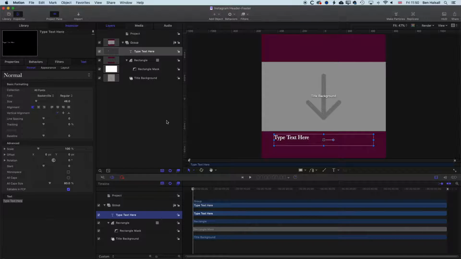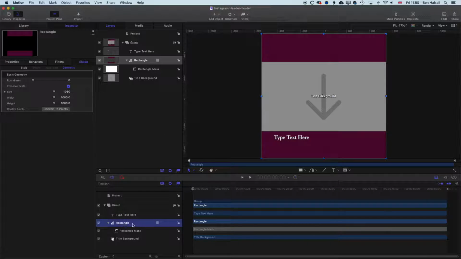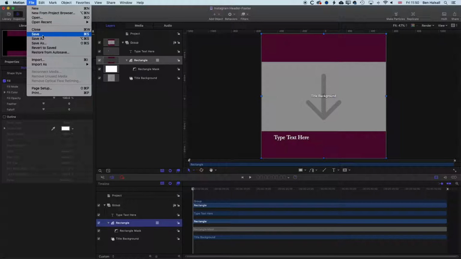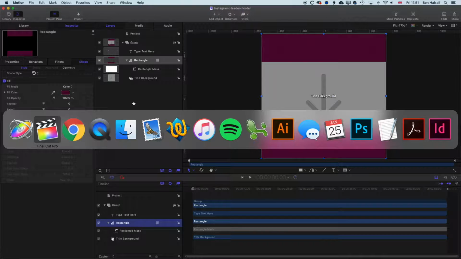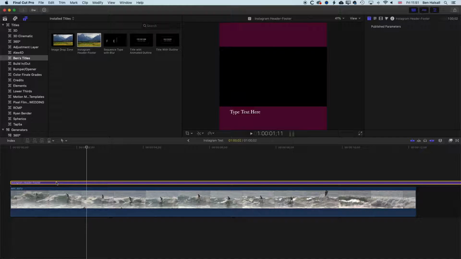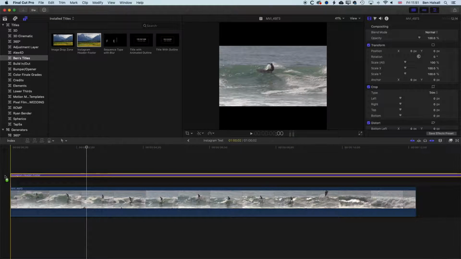If we come to Motion and select the rectangle in the layers at the bottom here on the project timeline, we can come to the style of our shape, and under our fill color, if we come right across the right hand side here, we can click on this little downward pointing arrow and press publish. So now again, if we come to File and Save, or Command and S, probably use the shortcut from now on, then we'll come back to Final Cut Pro, delete our Instagram header and footer from the timeline, and drag down the new header and footer.